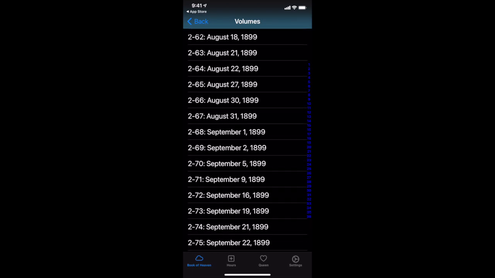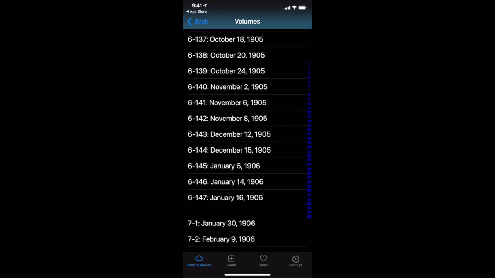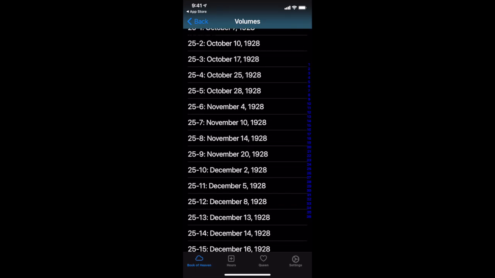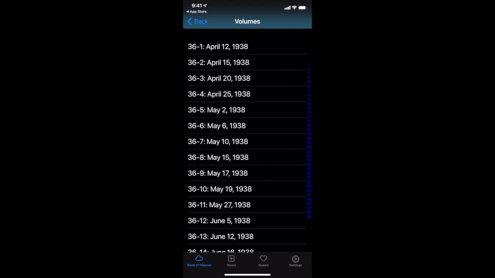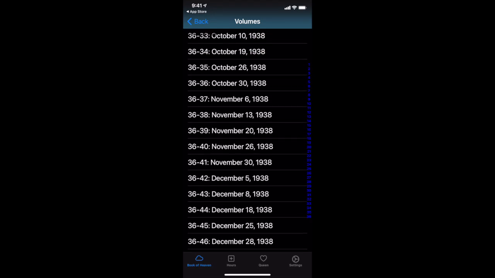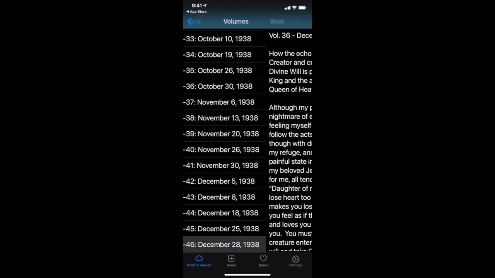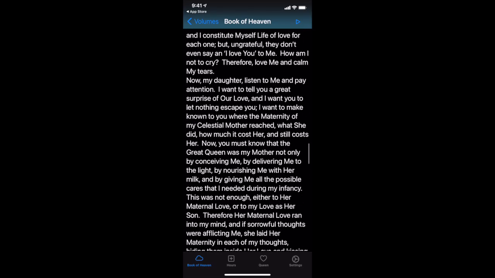And as I scroll down, I can see all the different chapters for each of the volumes, right? I can scroll fast, or I can use my finger. If I place my finger on the right-hand side where you have those little numbers in blue, that's the index. I can click on the index, and that's going to jump me to the different chapters. So here I am in volume 36. I can scroll down to chapter 46 of volume 36, December 28, 1938, and I can click on it. And that's going to bring up the text for that date, and I can read it right here, right?